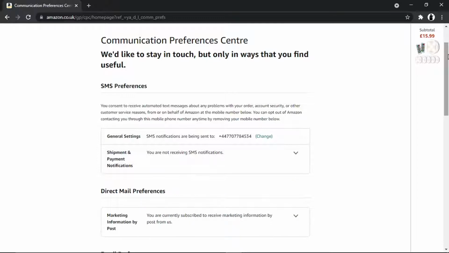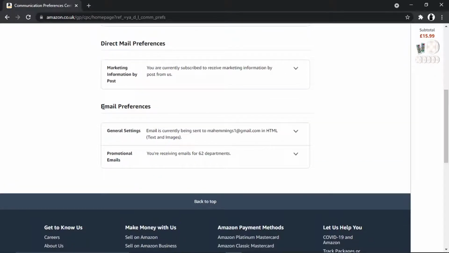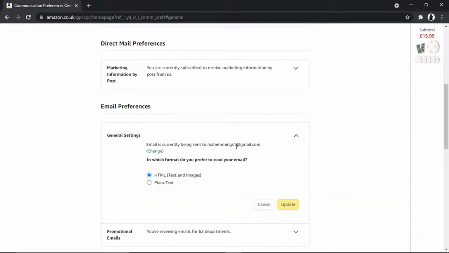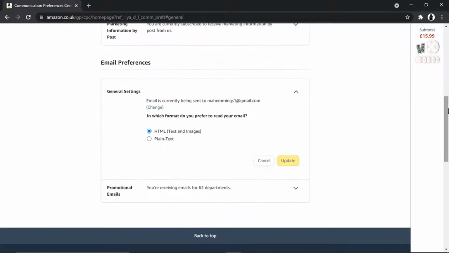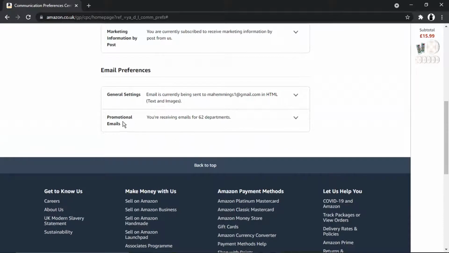But to find the email, come right down to the bottom, and you'll see it says Email Preferences. You've got general settings, which is how the email is currently being sent. You can choose HTML, which is text and images, or you can have it sent in plain text. But to actually cancel emails, click onto the bottom one, which says promotional emails.